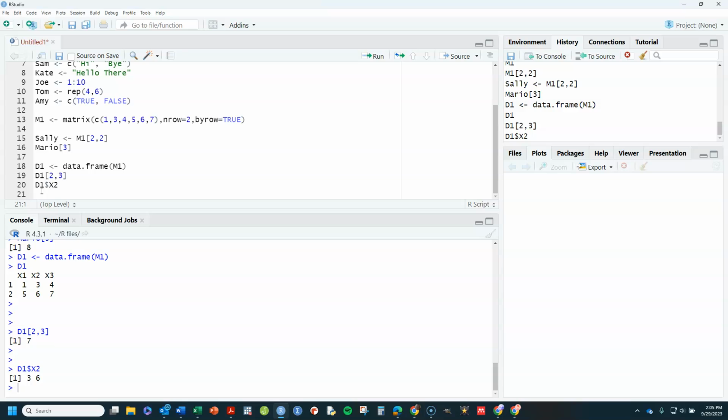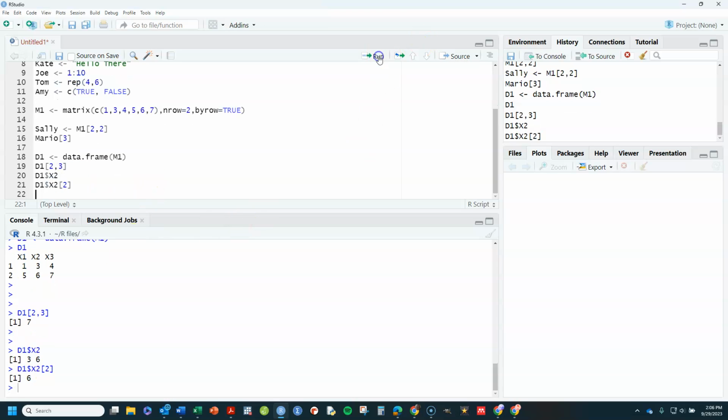Or, of course, I can tell it D1$x2 or whatever I want, and then tell it I want, well, it won't have 3 things, it'll only have 2 things. And hit run, and it'll pull out that 6 because it's from this column, x2, taking the second thing.